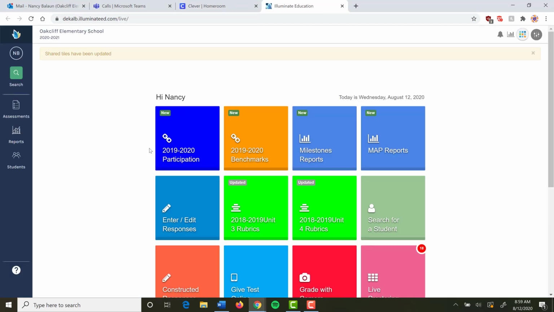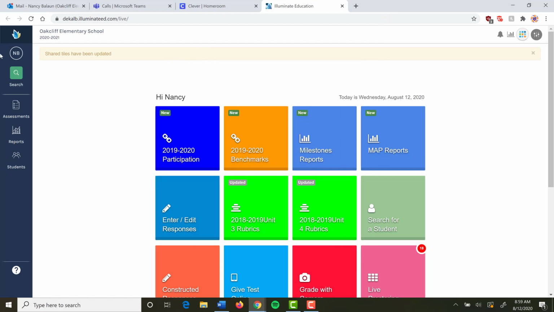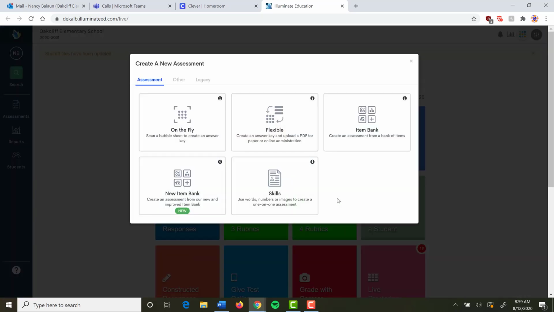So we're going to open Illuminate, and it didn't give me my sign-in screen because I've already been in here a bunch today. But just remember, you don't enter your username and password. You click the button down at the bottom that says SAML, S-A-M-L, and that's how you get in. But we're already in here, so I'm going to click on Assessment, and I'm going to create an assessment.